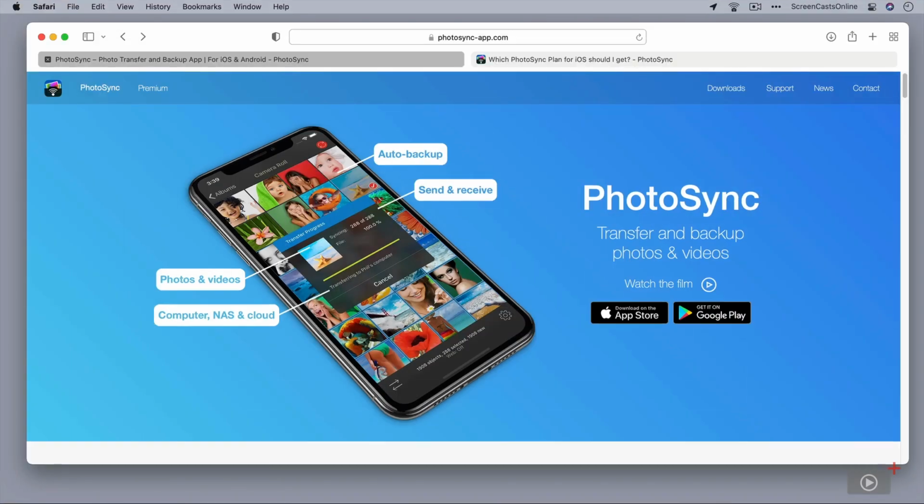Now, there are two components to PhotoSync. One is the mobile client, which can be on your iOS device or on Android, but also there is a Mac or Windows PC component that allows you to seamlessly transfer files across from your mobile device to your Mac and also back again. As far as access to your NAS or cloud services, there are some built-in mechanisms in the app that allow you to do that. You don't need any additional software.